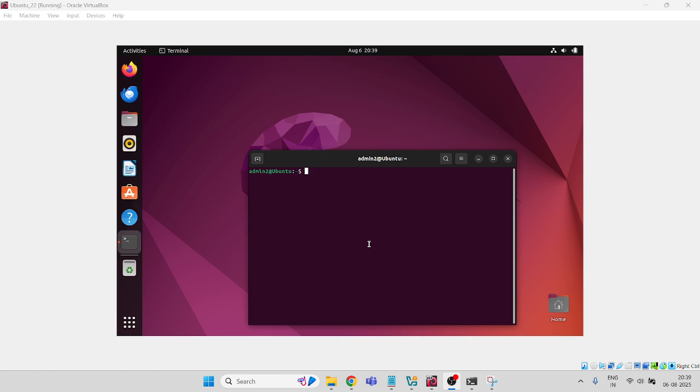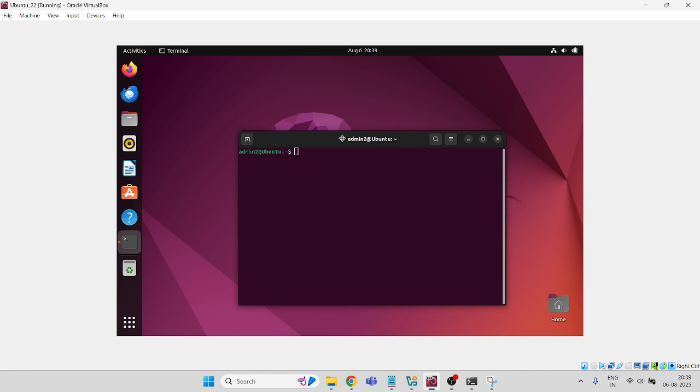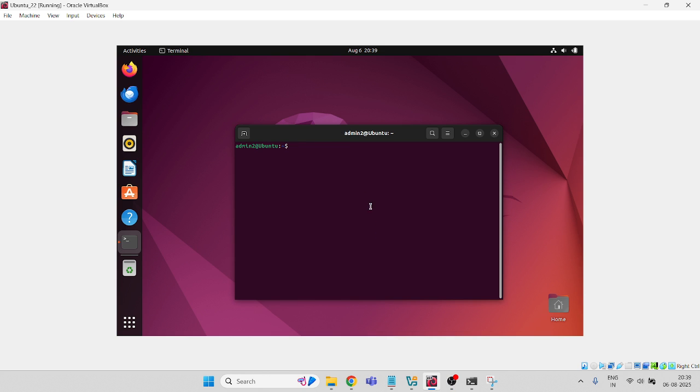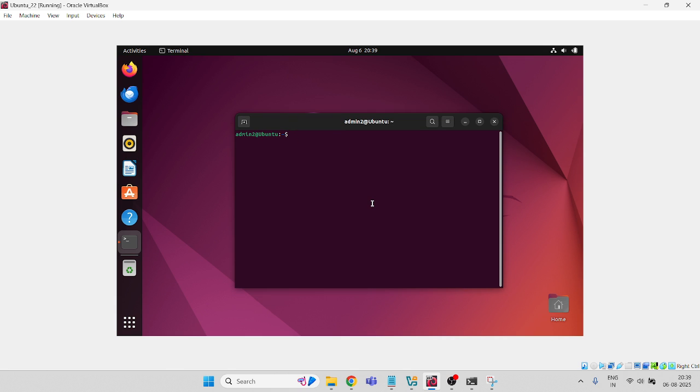Today we are talking about how you can fix the issue if you are facing a problem like "user is not in the sudoers file." Okay, so let's simply generate the issue and we'll fix that.